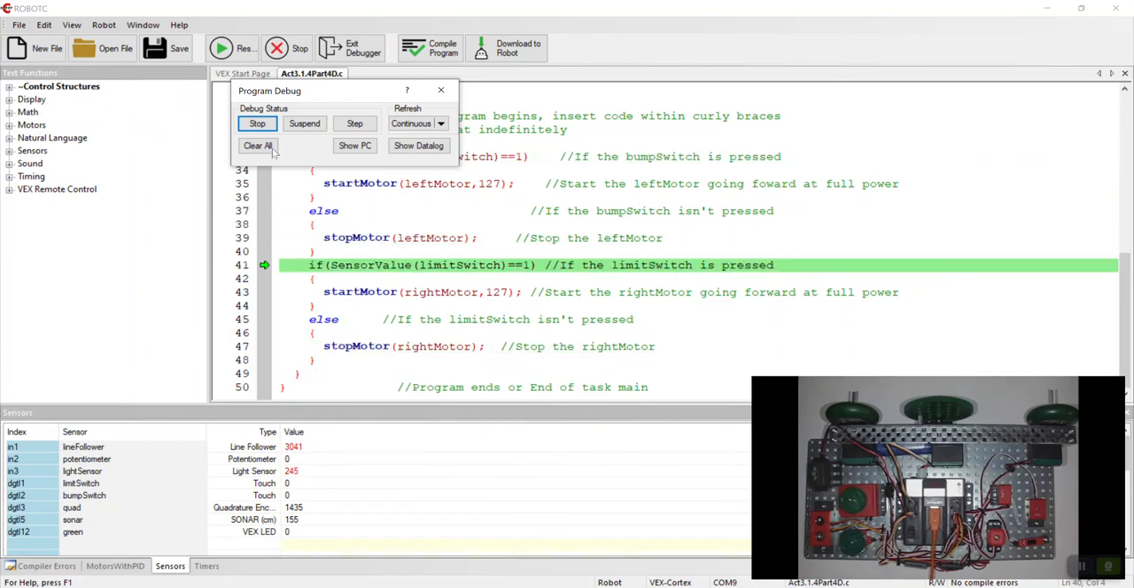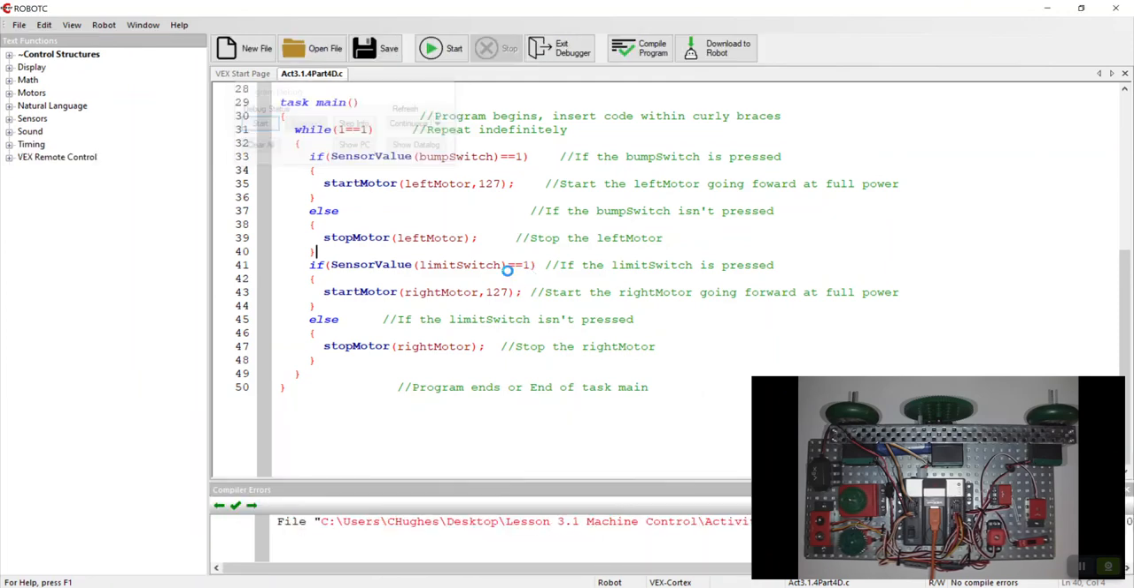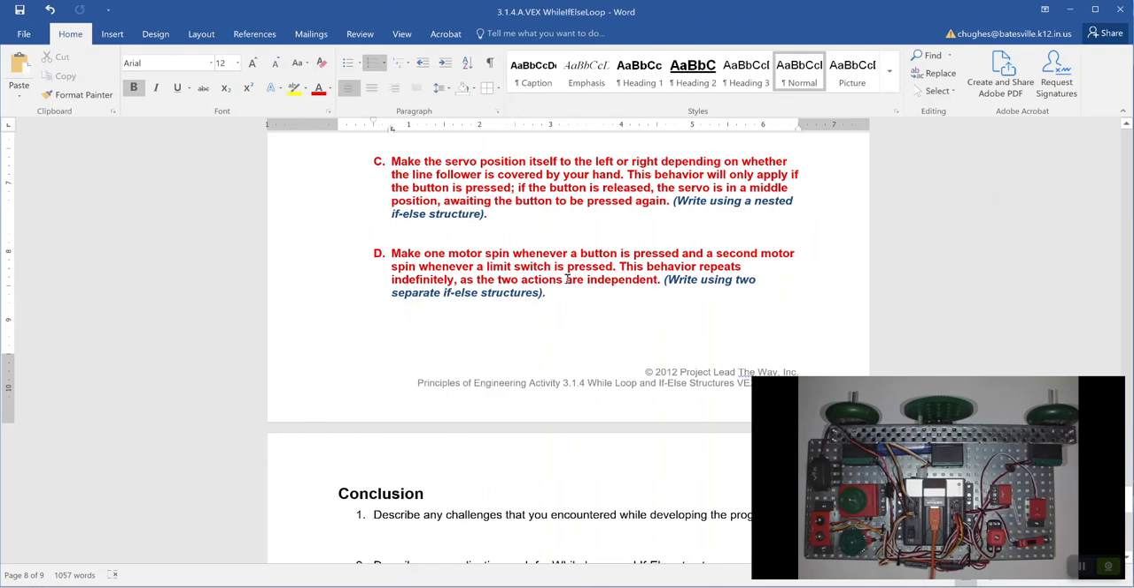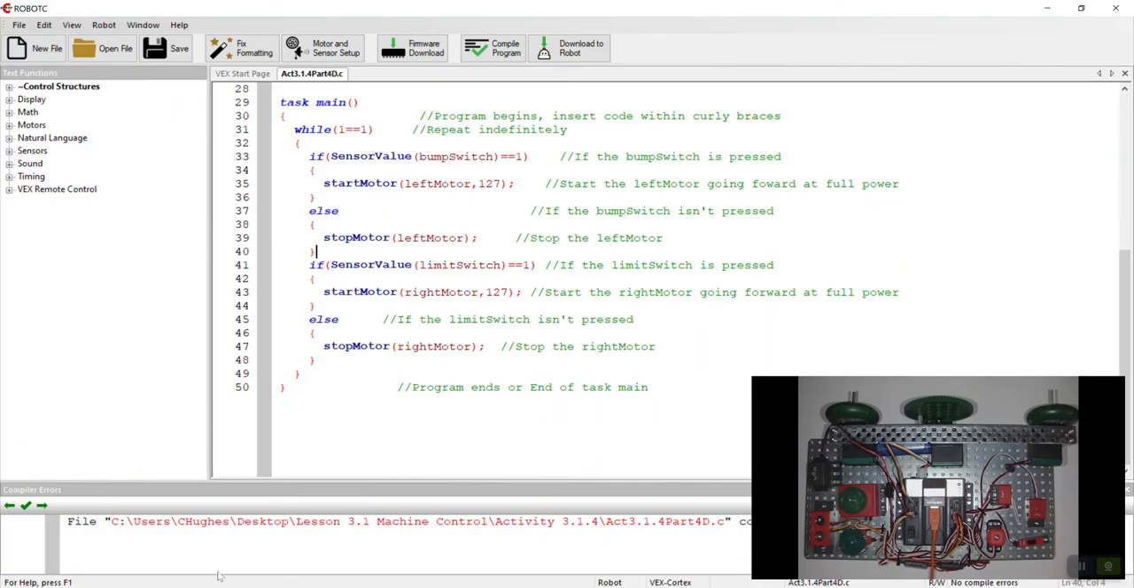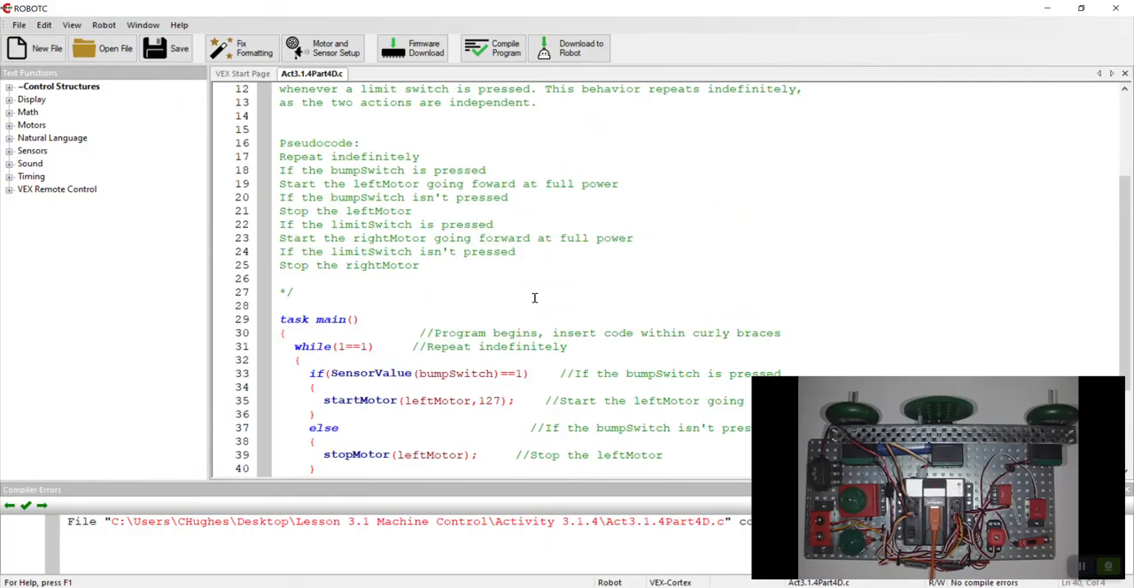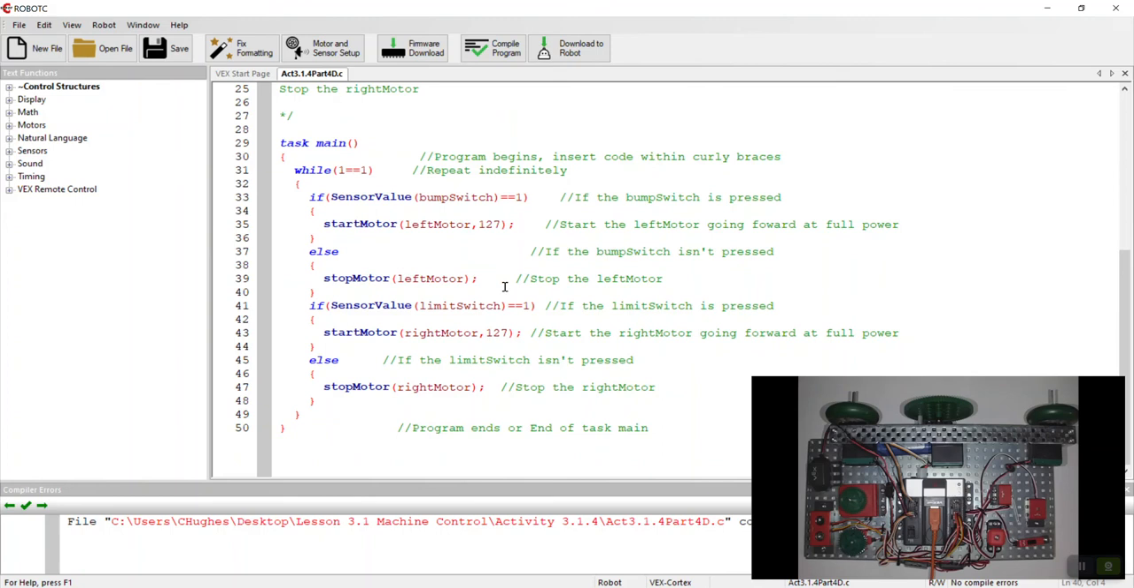And that is our program as noted by the task description. We want the behavior to repeat indefinitely and the two actions to be independent. And there we go. They do not rely on each other, and they stop at the appropriate times whenever you are not getting a sensor reading from the limit switch or the bump switch. So this video finishes up activity 314, while loops and if-else structures, and finishes up the last section needed for the code.